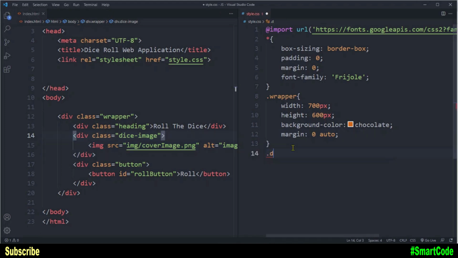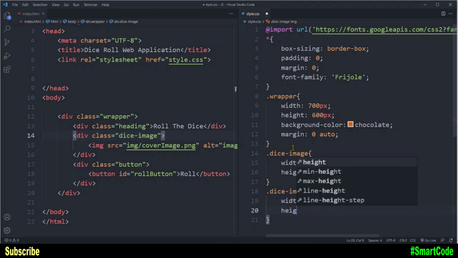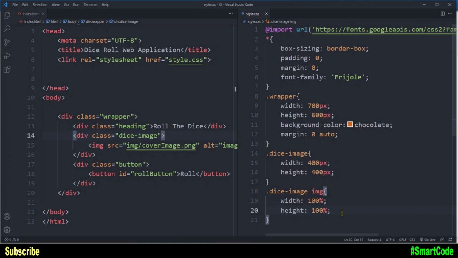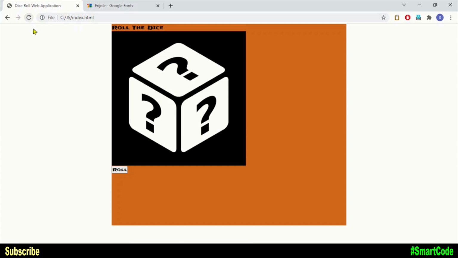So in the CSS, I will target the image container and give it a size, let's say 400 pixels by 400, right? And now I will target the image tag and write width 100% and height 100%. Now our dice image will fit itself inside the container, right? You can see the change when you refresh the page, right?